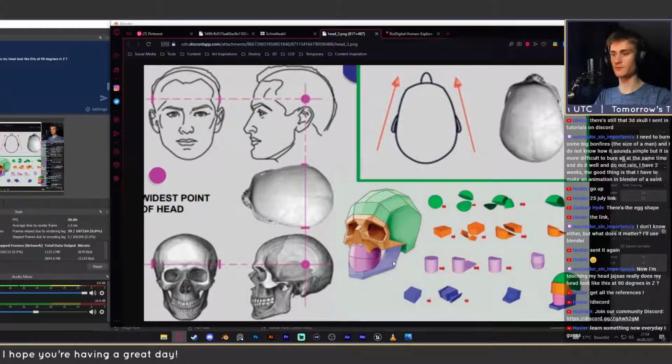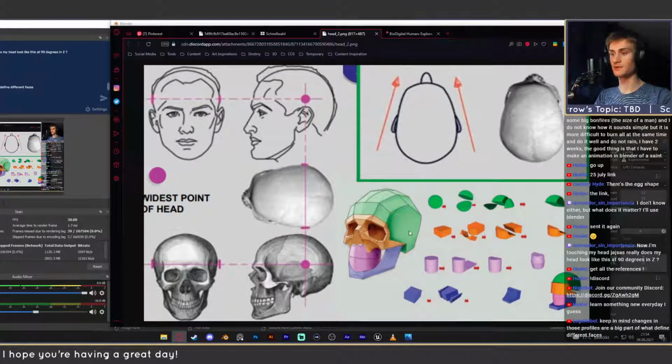What I said before is that we probably will disconnect the lower jaw from the upper jaw, but I think if we sculpt a character, usually we wouldn't really do that. So I think the way that we're going to do that is just by using a Boolean operation and separating it that way later. So we can still go through the general sculpting workflow without having to worry about separating the jaw and then keep sculpting on it. Keep in mind, changes in those profiles are a big part of what define different faces.